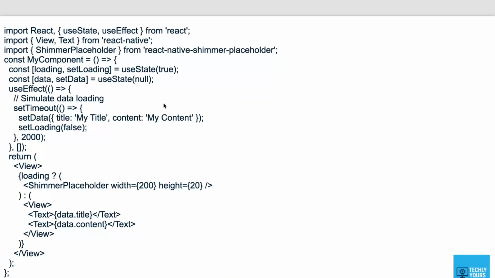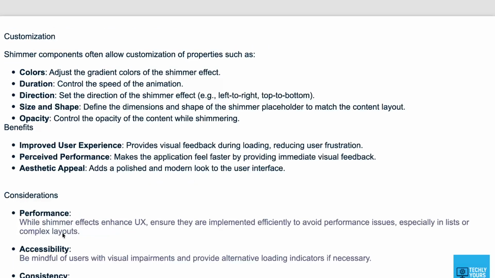Then we have a simple code for the explanation. If we have some data loading, we have our main view, then we put a condition: if the loading is going on, we show this Shimmer placeholder, and here we can do multiple changes as per our requirement, like height and width. We can make it a different component as well, and if the loading is done, we show our component. What customizations can we do? We can change color, duration, direction, size and shape, opacity.